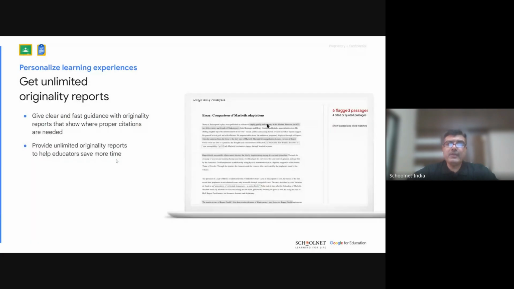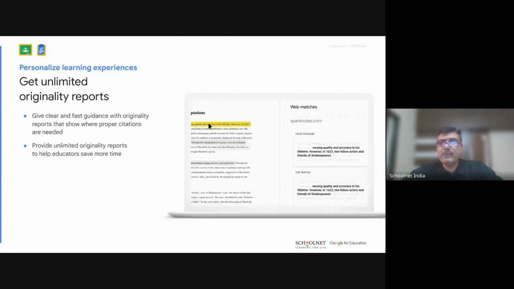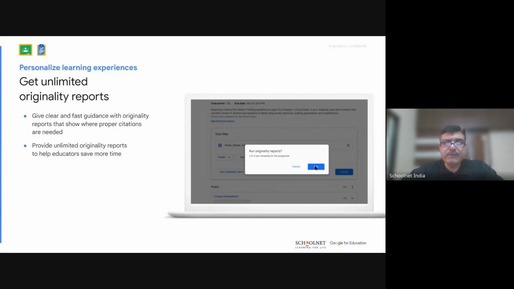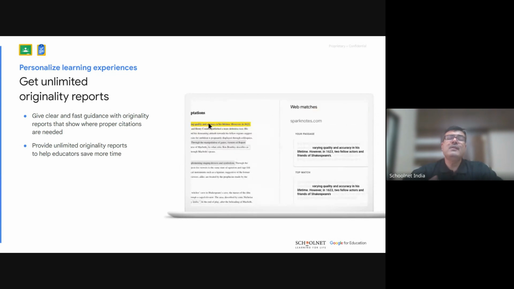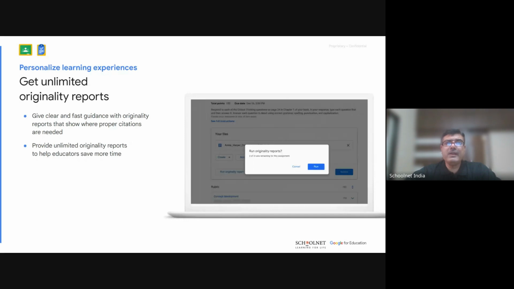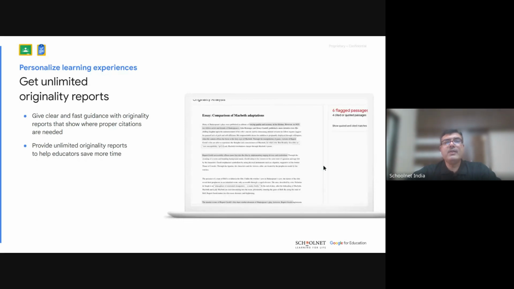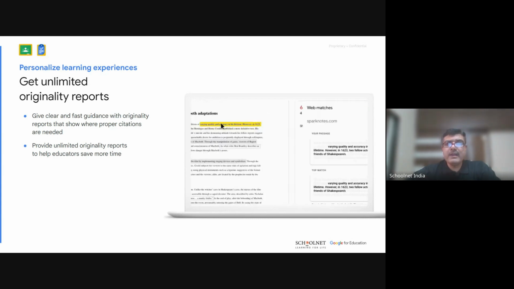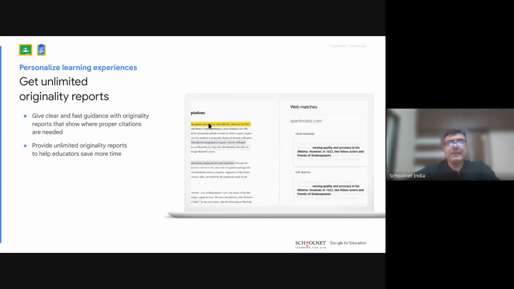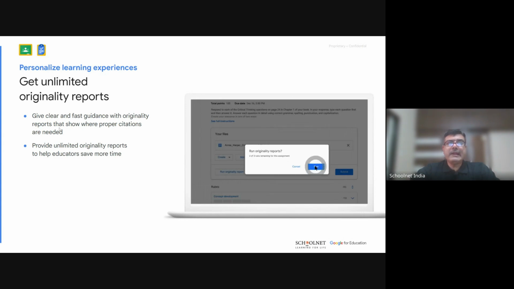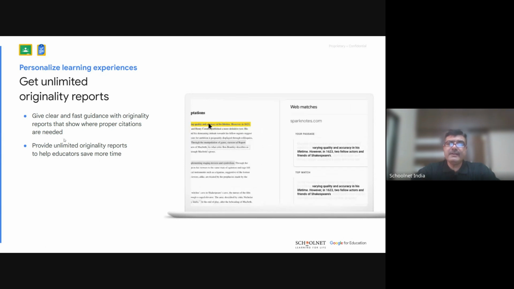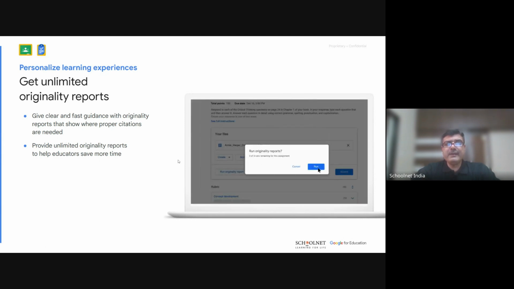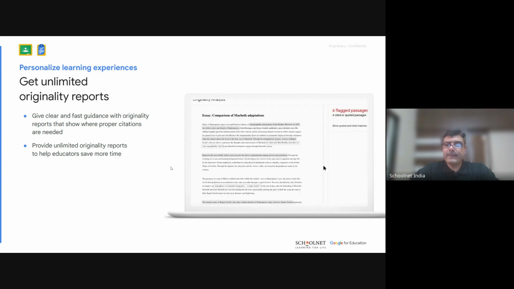Get unlimited originality reports. Now, this is something very much of use to you at university level. Like if you're asking someone to submit, say, any assignment or any document, you can always see what the originality portion of that particular document is. Give clear and fast guidance with originality reports and show where proper citations are needed. Provide unlimited originality reports and help educators save more time.